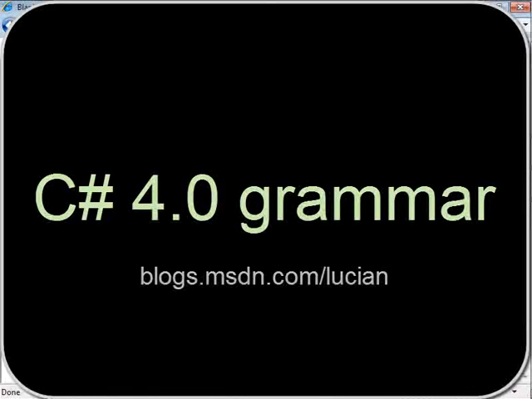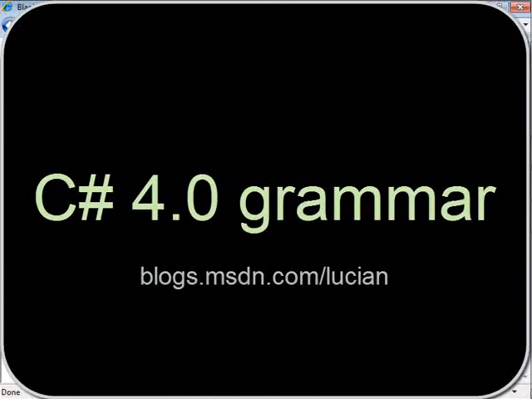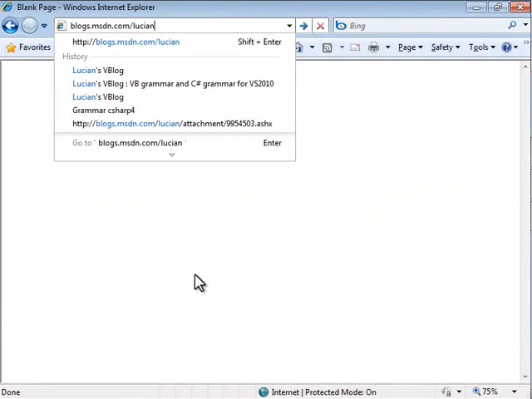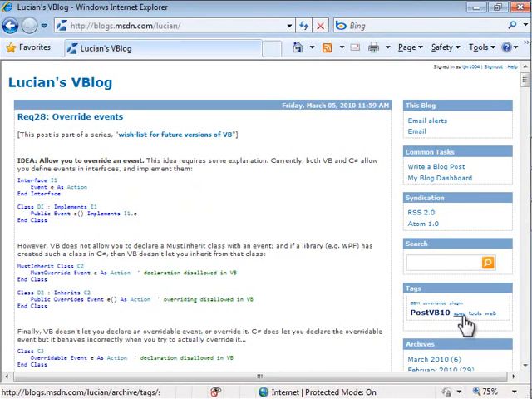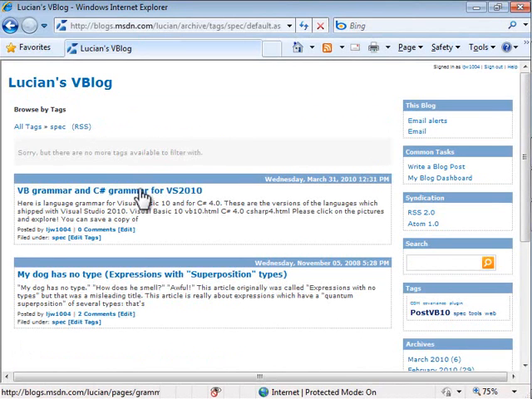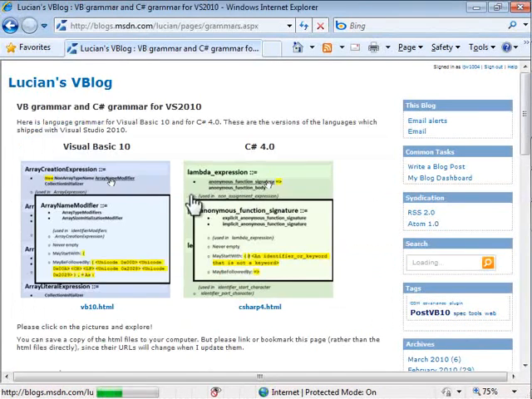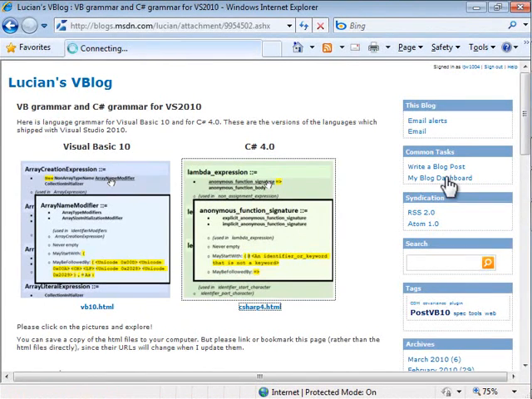Hi, my name is Lucian and I'd like to talk about the C#4 language grammar. Here it is, blogs.msdn.com/Lucian. We'll click on the spec tag, the VB and C# grammar for Visual Studio 2010, and here's the C#4 language grammar.